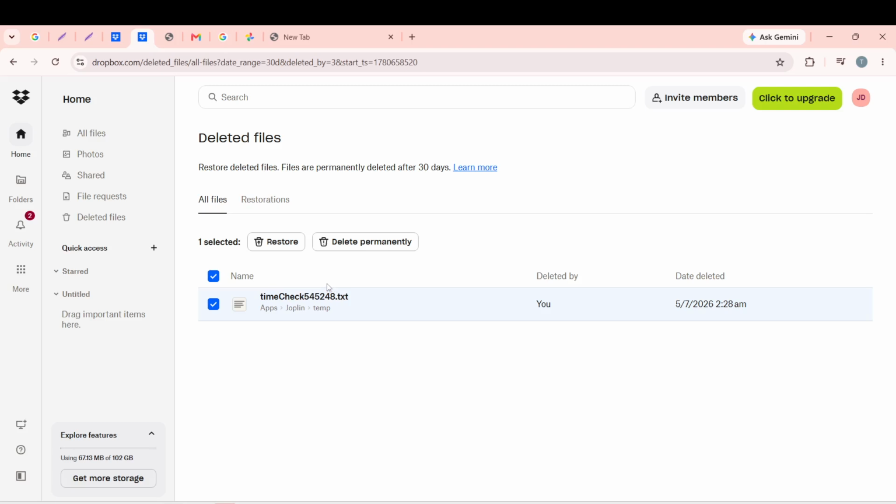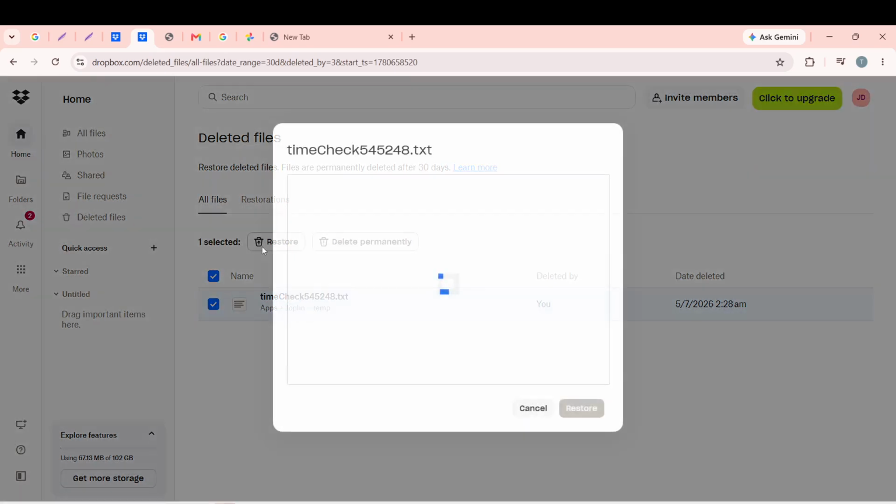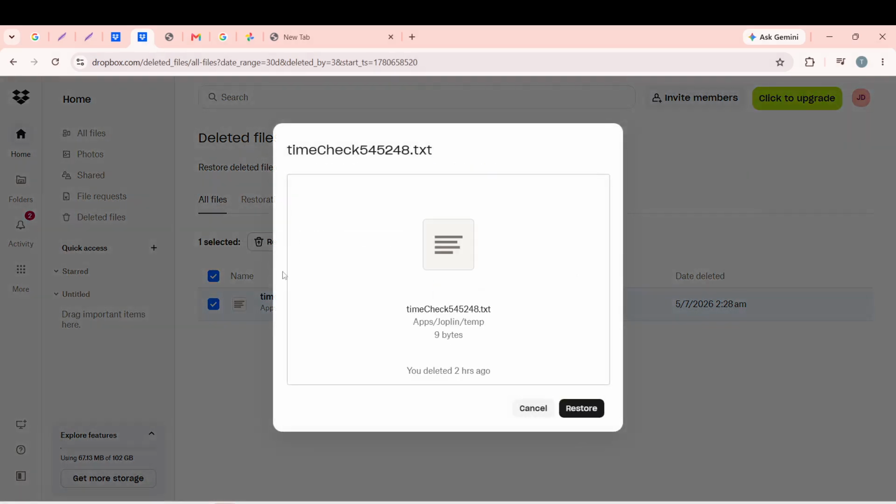Once you have located the missing file or folder, check the box next to the item name. This will select it for recovery. After selecting the item, click the Restore button. This action is crucial as it initiates the recovery process. You will see a confirmation appear which reassures you that the restoration is underway.